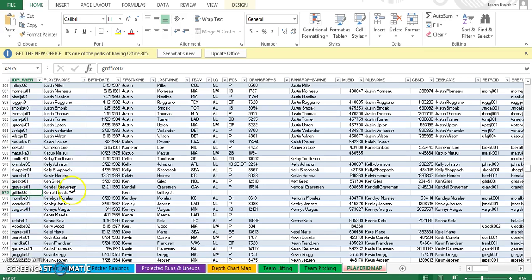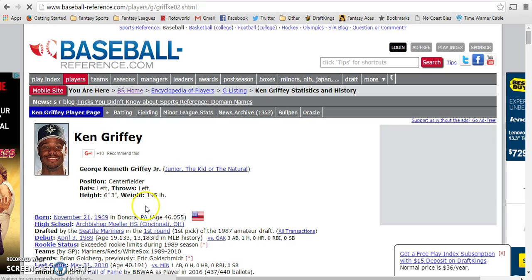So there we go. And while we're at it, we can add his birth date here. So we'll go back over to Baseball Reference and see that his birthday is 11/21/1969.